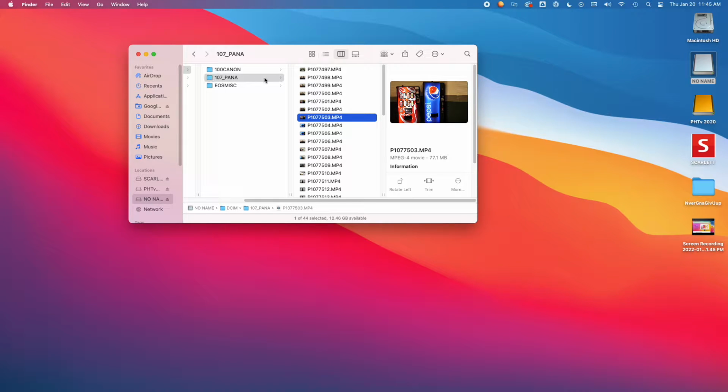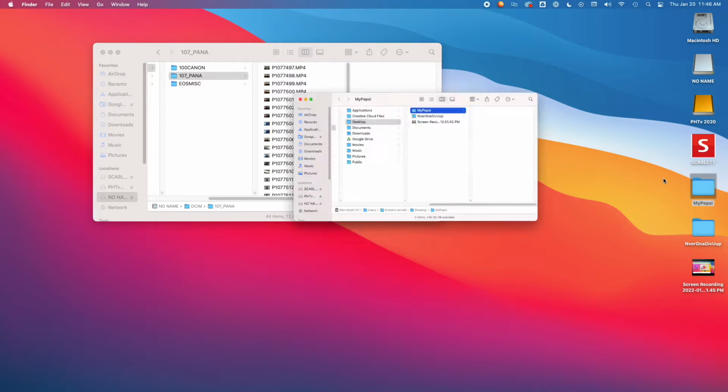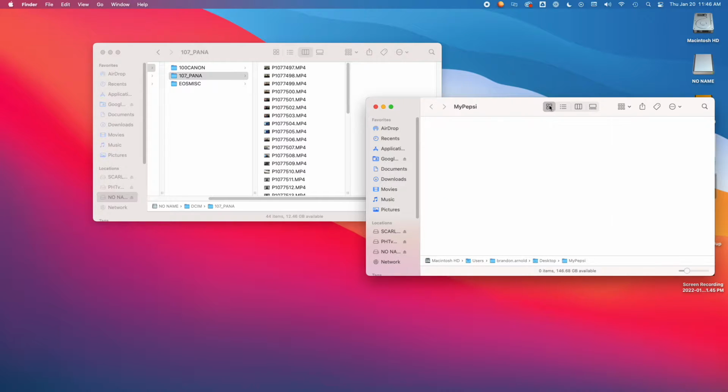Alright, so if this is the stuff that you want, then you want to copy it onto your computer. Just to keep things organized, let's say you want to make a folder on your desktop. So you could go new folder, and it makes that there. And this project is called My Pepsi. And then I can either just drag this into the folder, or to make it easier, let's double click that. So it's got its own window here.